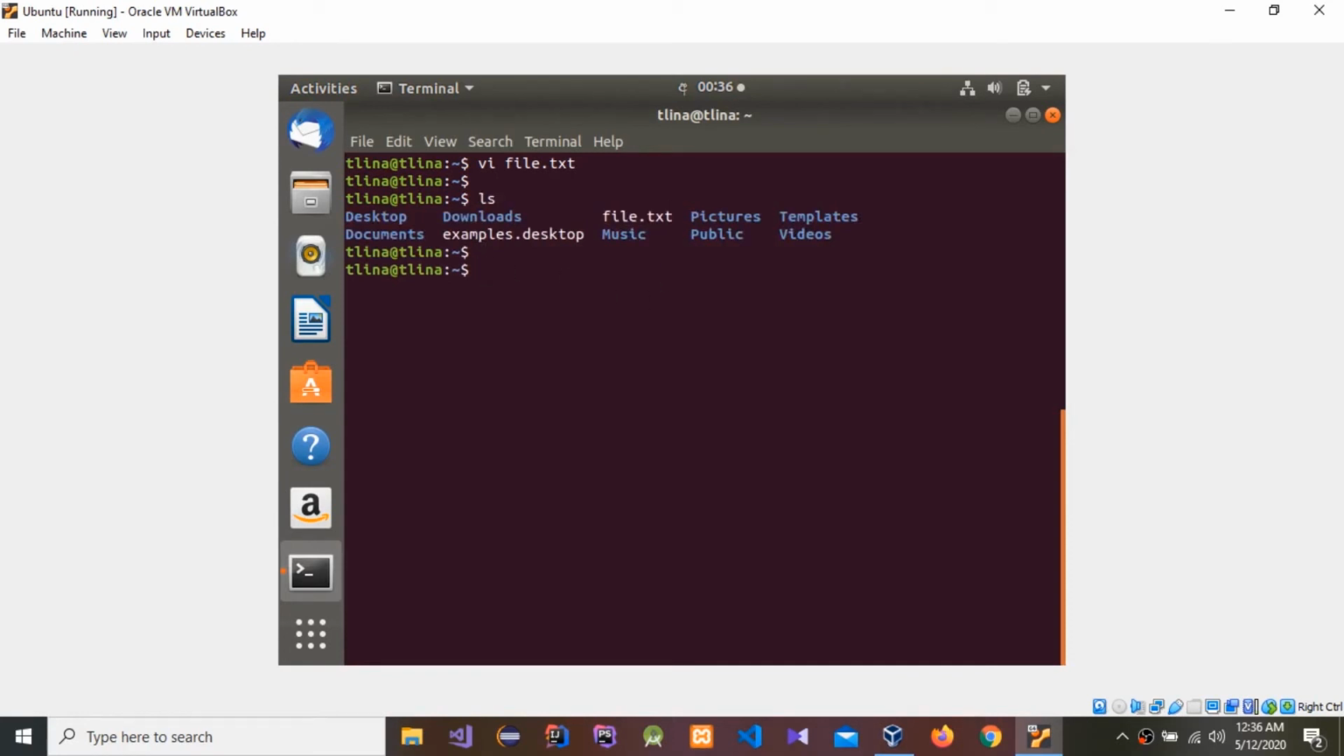Now I'm going to delete that created file. Press rm -r, type the created file.txt, press enter, press ls. That file is deleted. So this is how to delete a created file.